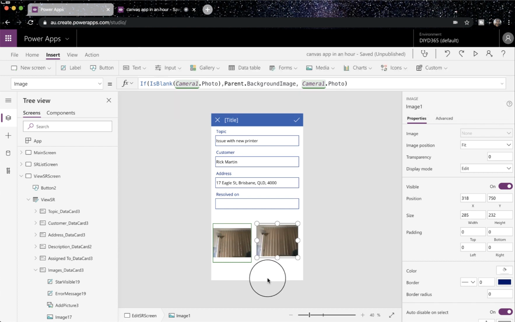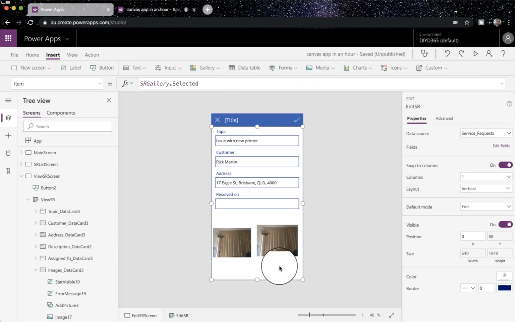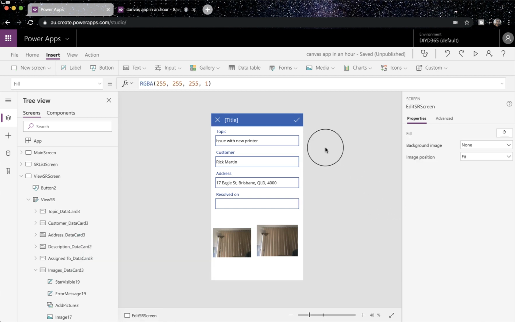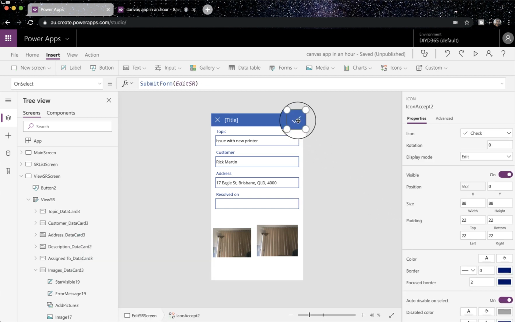The next task here is to add an update button, right? So we've got an update button already when we add a form. The default mode of the form is edit anyway, so we've got that. Now if I click on this, this is my update button. You can add more buttons from anywhere and apply the same formula, submit form, edit SR. So that's my update button.